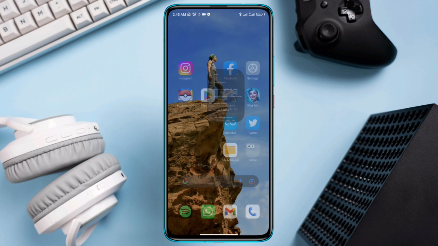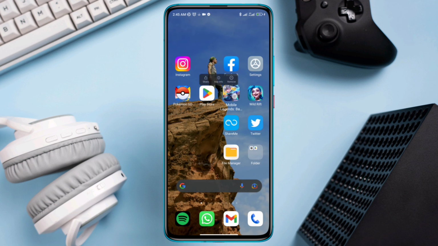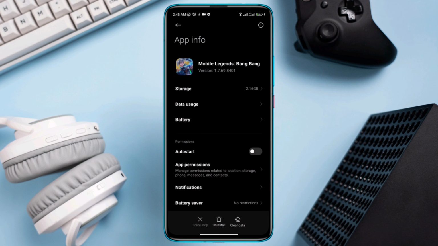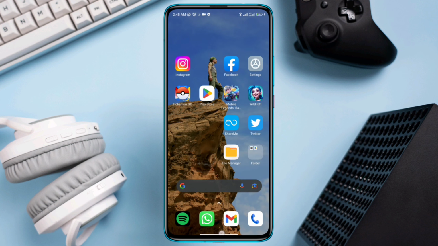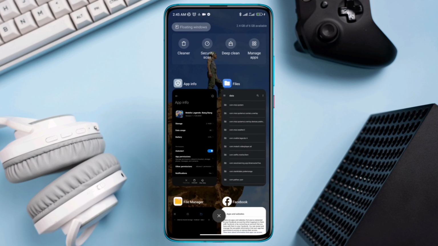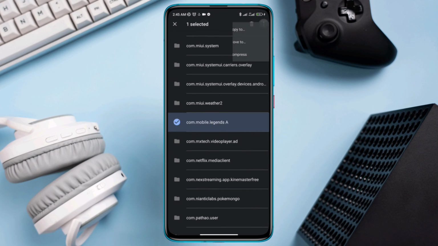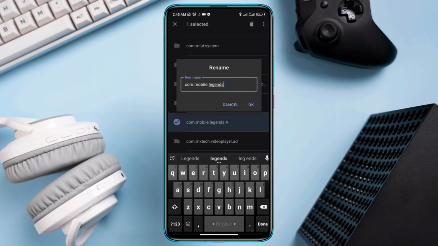Solution 2. Tap and hold the app, tap App Info, tap Clear Data, tap Clear All Data. After this, you need to go to the Android folder and come to this same place. Now rename the folder again. Now remove the extra A.